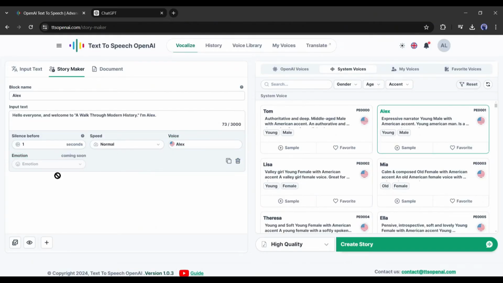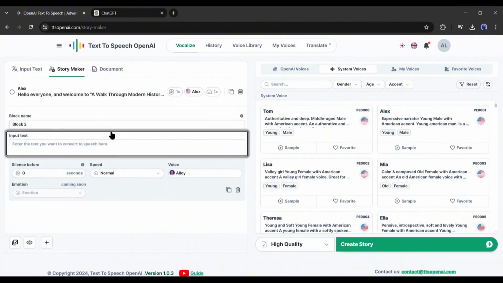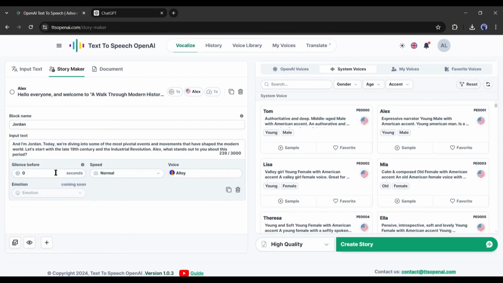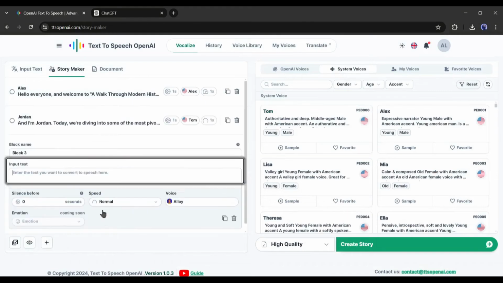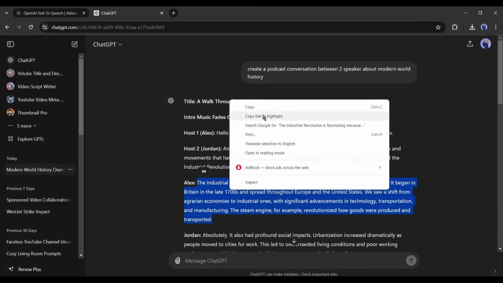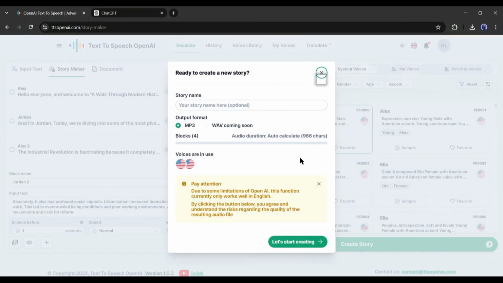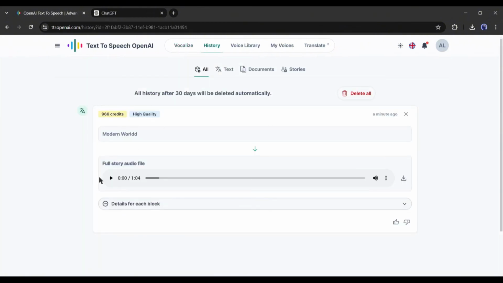Once the first block is completed, create a new block and then, in the same way, enter the data of the second speaker and conversation. In this method, you can create as many blocks as you want. Once you are done, hit the Create Story button. And here it is, our story is ready.